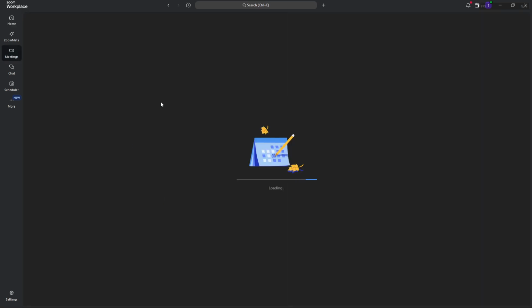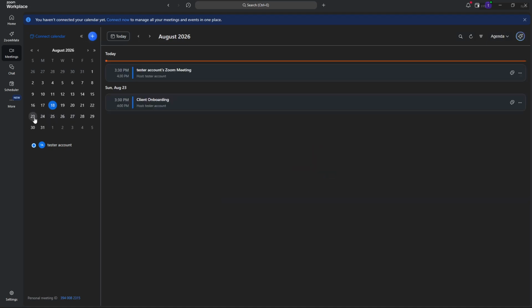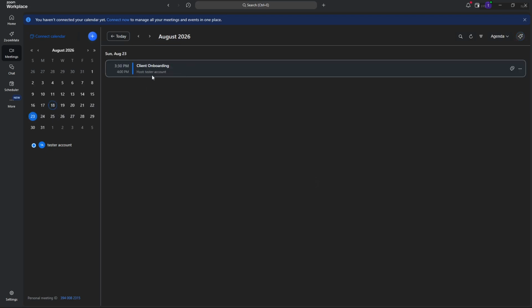Move over to the Meetings tab on the left. You'll see the event sitting at the top of Upcoming. Click it once to select it. On the right, click Copy Invitation. Zoom copies the whole block. The join link, meeting ID, passcode, dial-in numbers, and the date land on your clipboard. You'll get a notification that it's been copied.